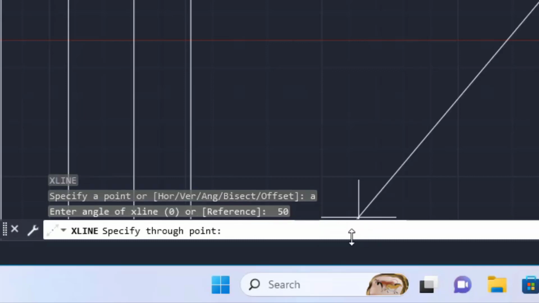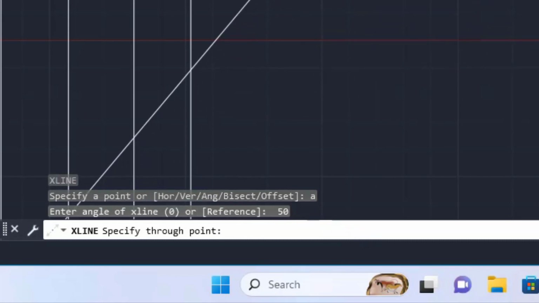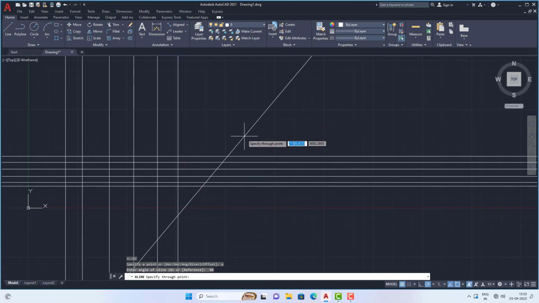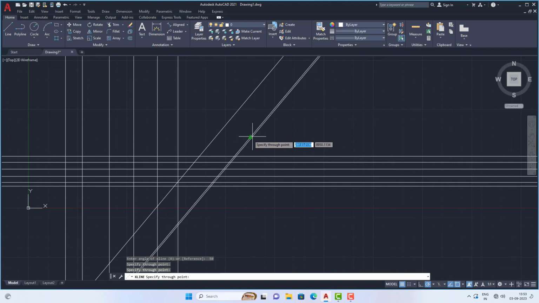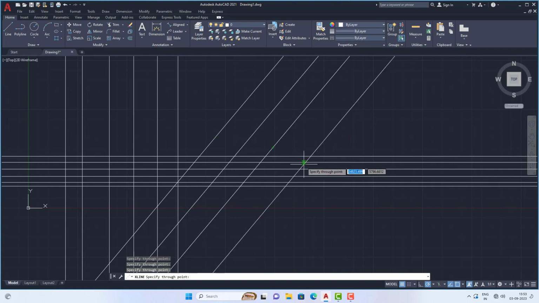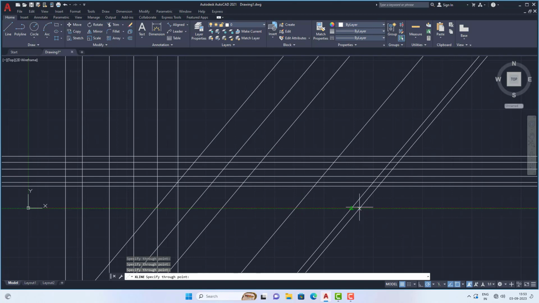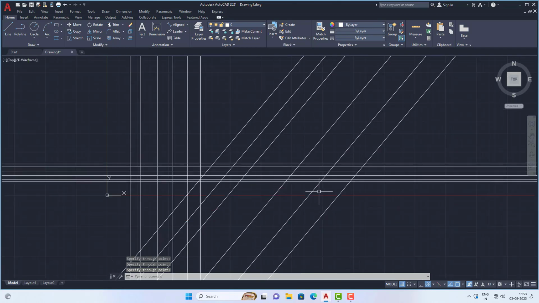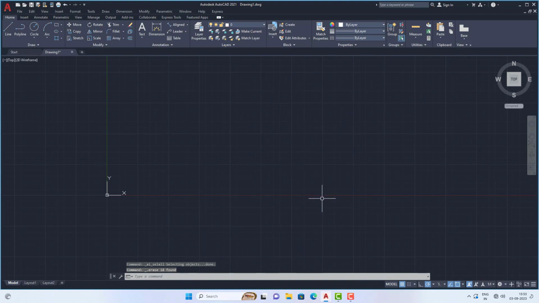Then you will see on the screen this 50-degree construction line, and it will ask you to specify a through point. If you click anywhere on the screen, that 50-degree construction line will be created. You can click any number of through points and press enter on your keyboard to come out of that command. Press Ctrl A and press delete to delete every object on the screen. Now press enter to activate the last used command.